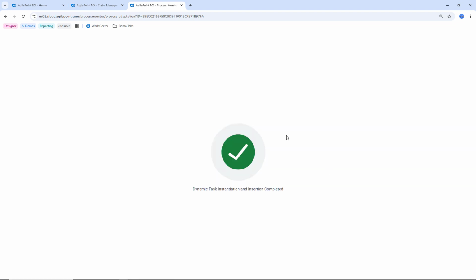And bear in mind, if any of these sorts of changes were made to the base process, we could always affect these changes through a live in-flight migration using AgilePoint's Manage Center.